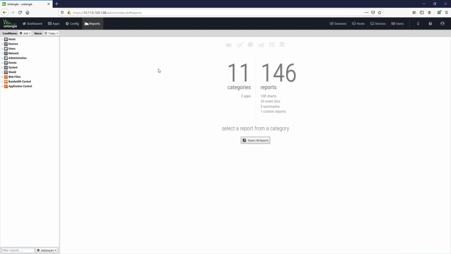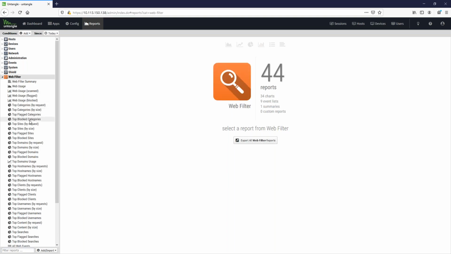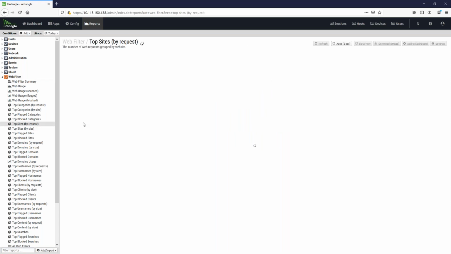So I have an Untangle setup with a device behind it passing traffic through it. The first thing that I'm going to show you is how to customize an already existing report and save it as a new one. I am going to go into Web Filter, and we're going to look at the top sites report by request.